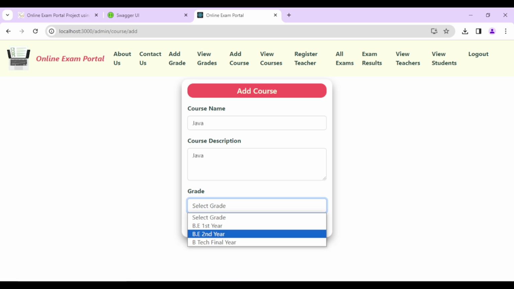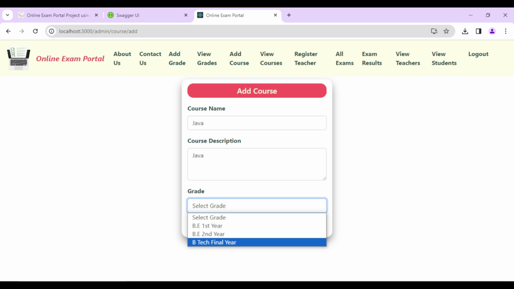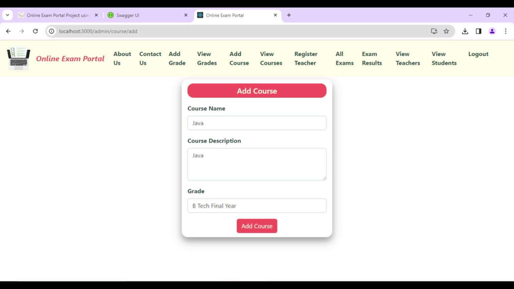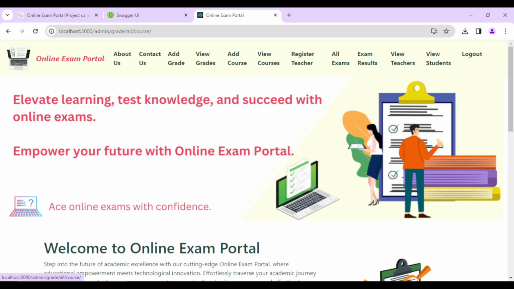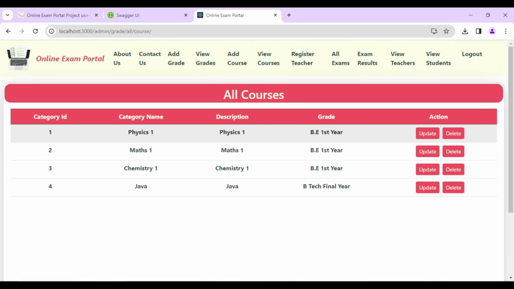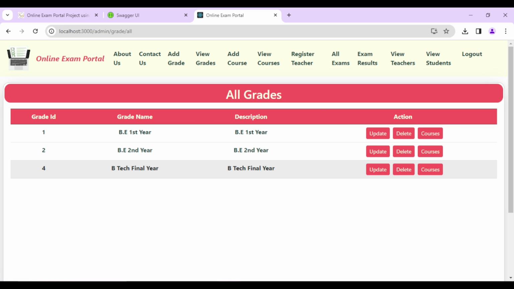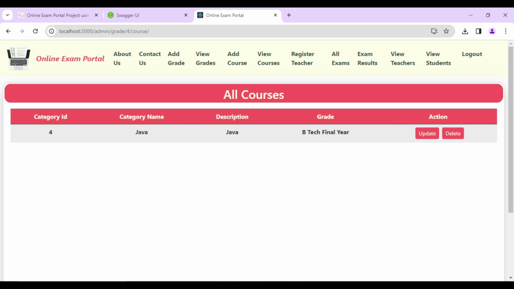Here we are not able to see the BE third year because I have deleted that. I'll click on the B.Tech final year, because I want to add this course in the B.Tech final year. Add course, course added successful, and if I click on view courses, here I can see physics 1, maths 1, and chemistry 1 are from the first year grade, and this Java is from the B.Tech final year. Also, if I go to view grades and click for the B.Tech final year courses, I can see the course Java.